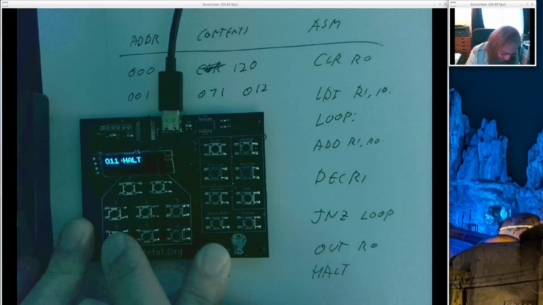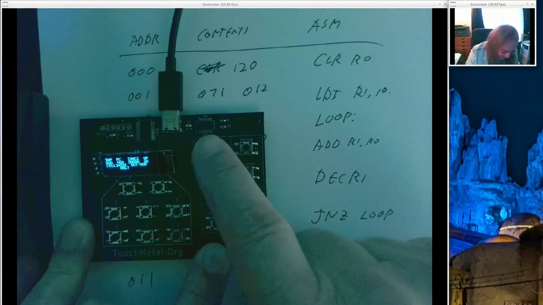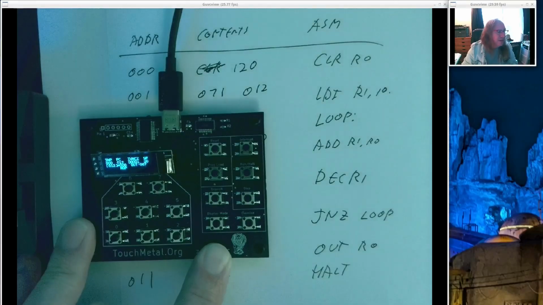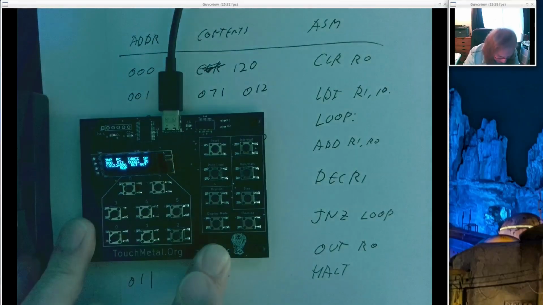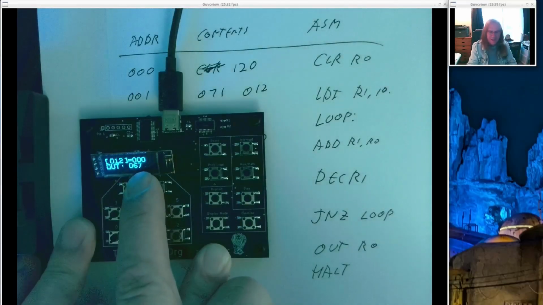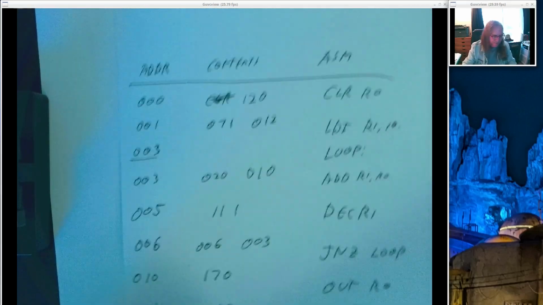Alright, so I'm going to go ahead and put my display back to where it normally is. I'm going to say reset, which puts my PC at 0, and I'm just going to go ahead and run this. It'll loop 10 times, and when it's done, I can see my output is a 67, and if I change my display mode, I can see it bigger here. Output is 67. That's 67 octal.